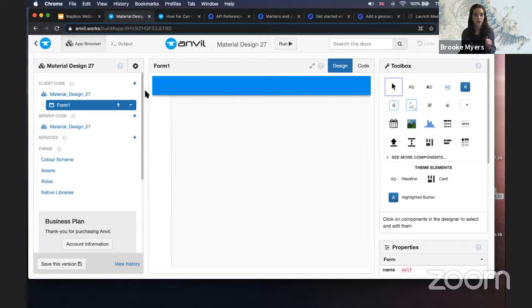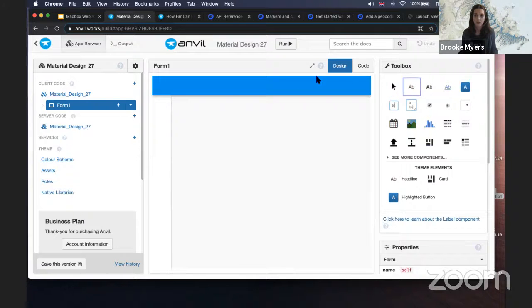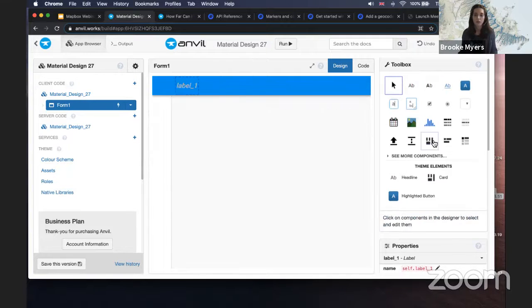Every Anvil app starts with a form already added. You can see this form here and here. This lightning bolt indicates that it's our startup form. So when I run the app, this is the form that's going to display. Anvil is a drag and drop designer. So we have components here in the toolbox that we can just drag and drop on the page. So we could put a label here if we wanted to.